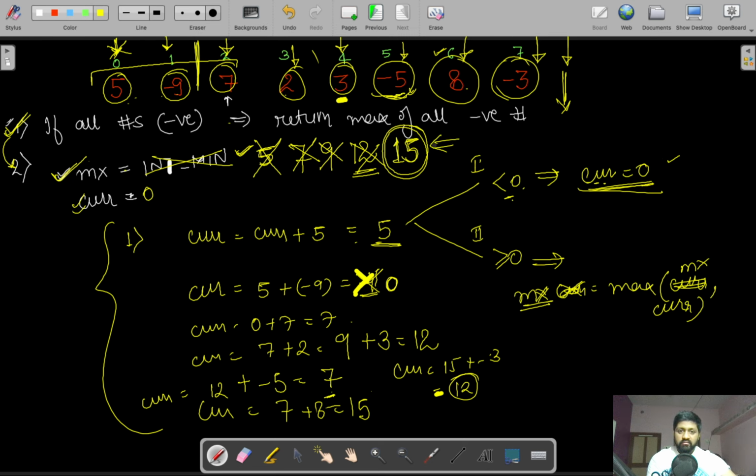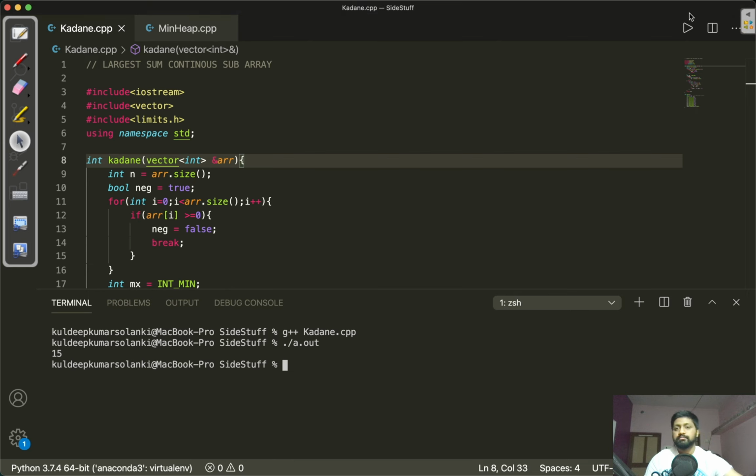And after the end, we have the answer in our variable, that is max. So I will explain it to you with the help of the working code now, and there I will also explain the time complexity and space complexity for the same.